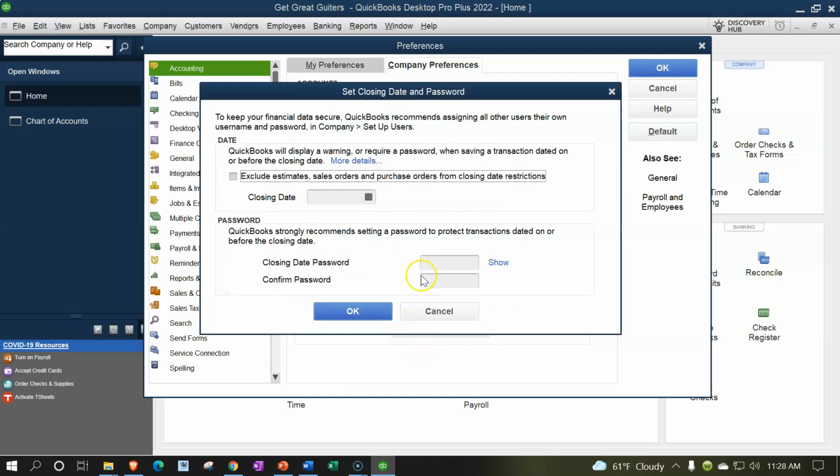So if we go into this item, it says to keep your financial data secure, QuickBooks recommends assigning all other users their own username and password in company, and then their set up users. And so they're all going to have their own passwords. And one of the things you would like to do is make some restrictions so that they can't do certain things that might mess up the books, such as posting some prior period transaction to a prior date once that time frame had been closed already.